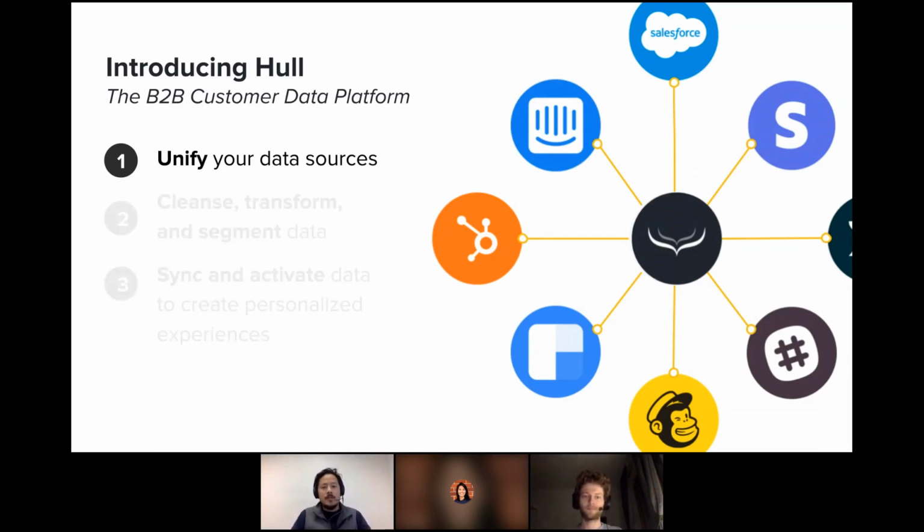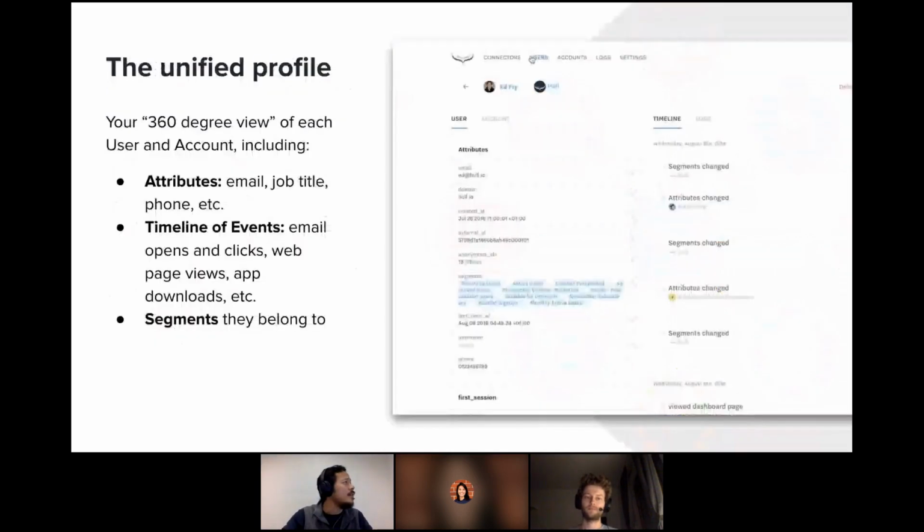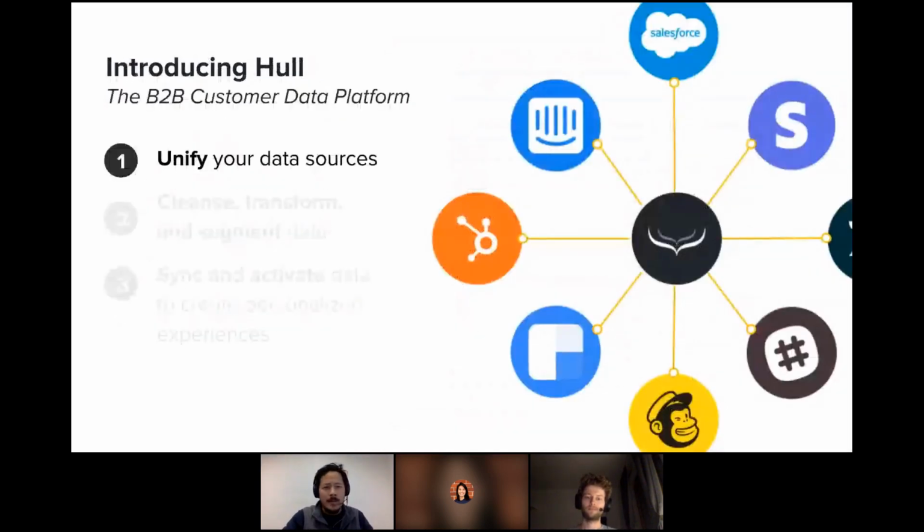So today we'll mostly be talking about the unified profile. We were coming up with different names for the unified profile because there are so many. There's certainly the unified profile, the single source of truth, the golden record, the 360 view. I think generally, in my view, they're all talking about the same thing, but it's kind of interesting to think about how it's evolved over the years.